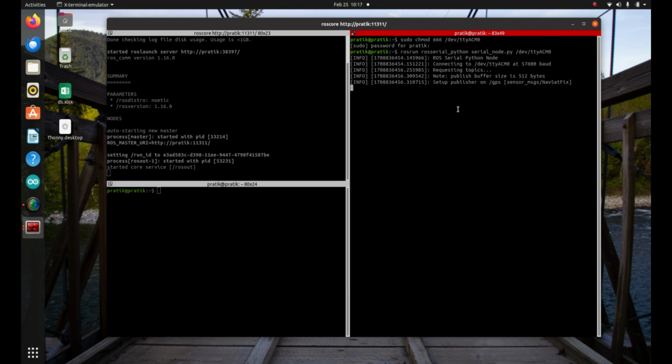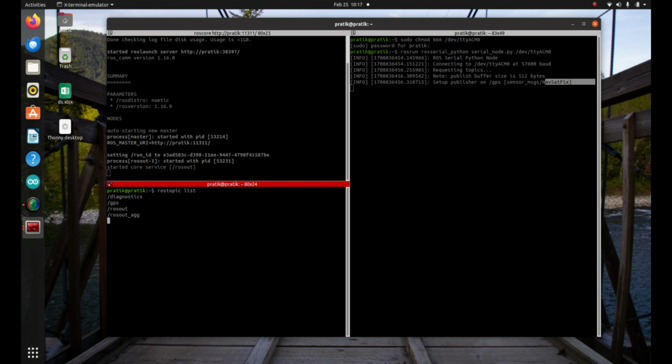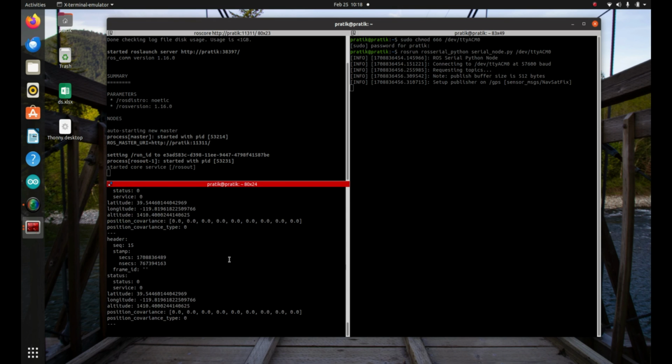Now here you can see that the Arduino is publishing /gps, which is a topic, and its type is sensor_msgs/NavSatFix. Now in this terminal, I'll do rostopic list, and here you can see the gps topic. So I'll echo that topic. And here you can see the data coming from Arduino to ROS. You are getting three types of data, which are latitude, longitude and altitude.